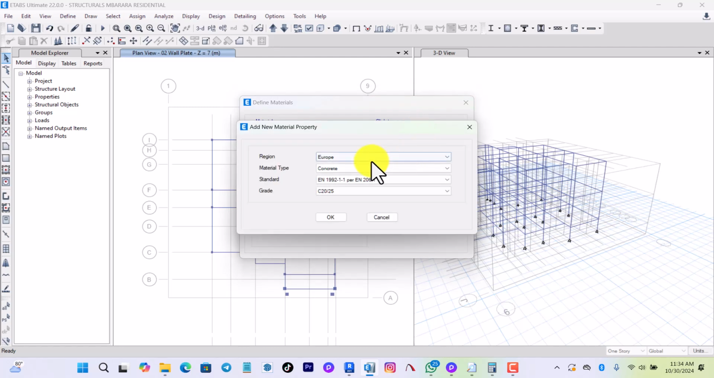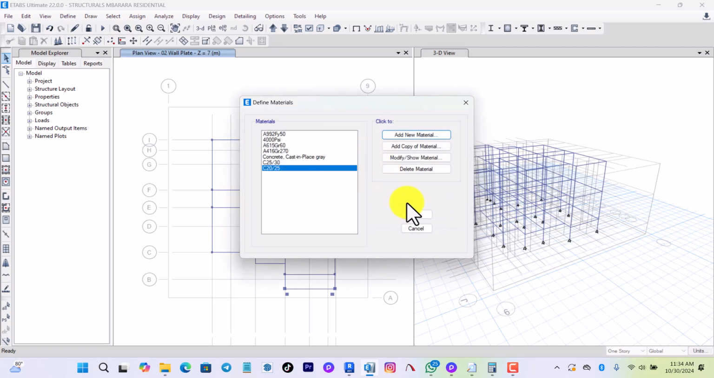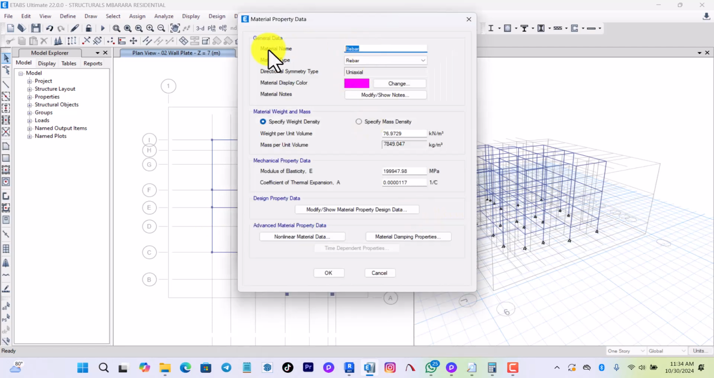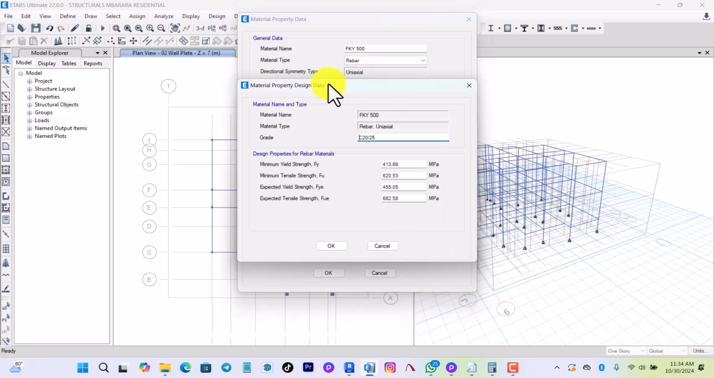Then adding here. This time round we are going to add rebar. Say okay. So for me, fyk 500. Click on Show Material Property Design. So grade is 500. Minimum yield strength is 500. Okay.